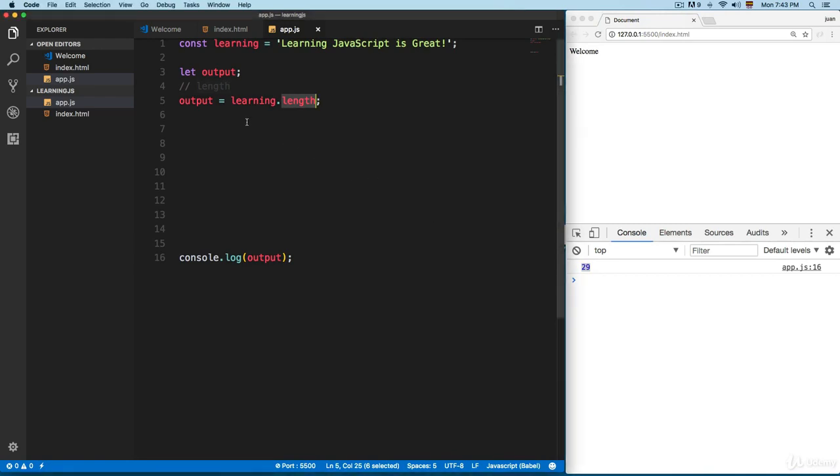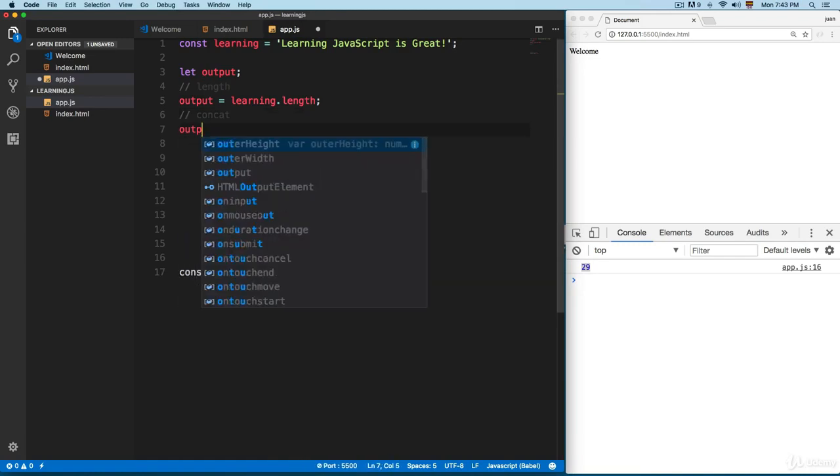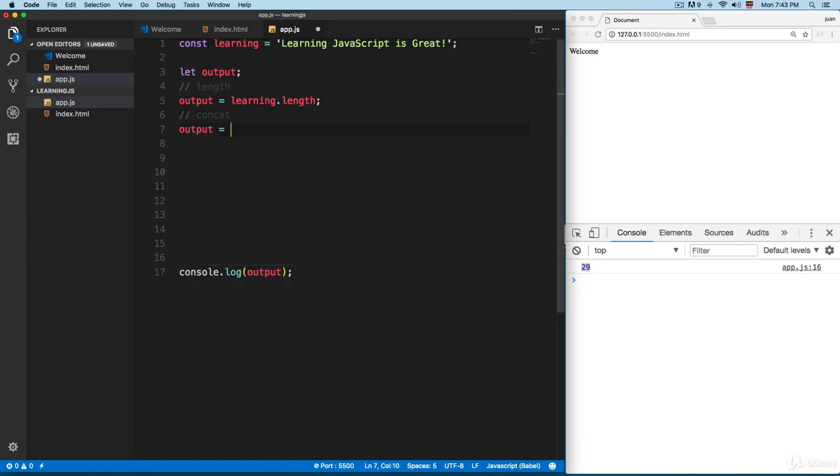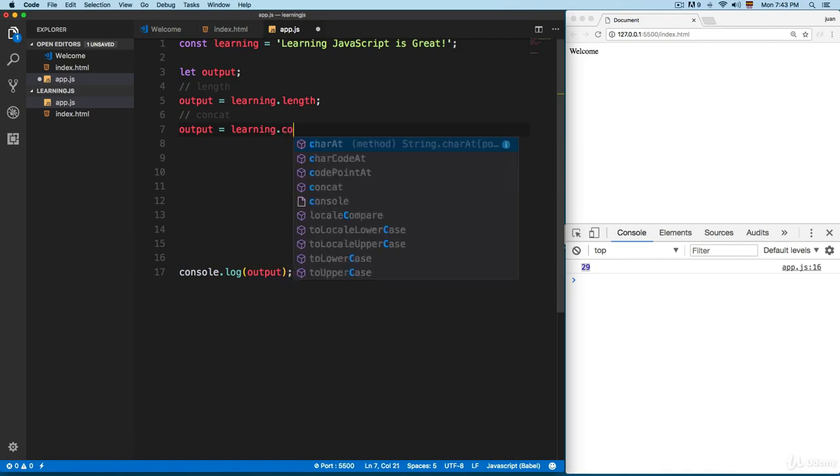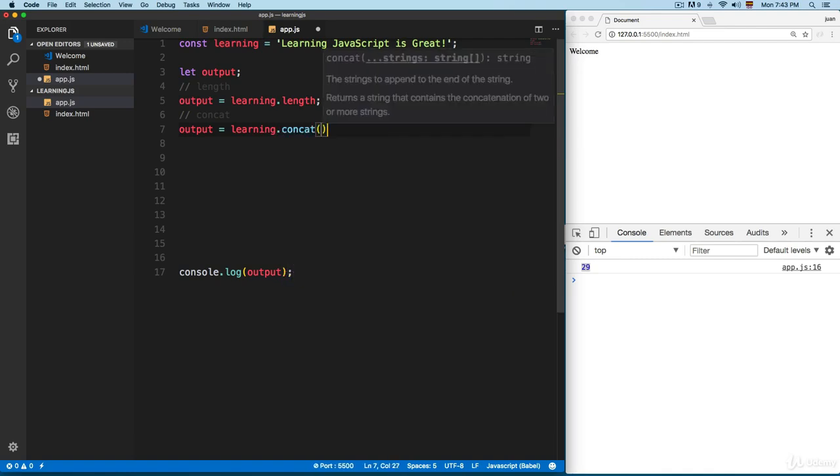There is also a method to concatenate, so we're going to add concat. Output equals learning.concat, and concat is going to take two parameters. The first one is going to be the space, for example, in this case. And we're going to add "and fun". So save this. You can see we have "learning JavaScript is great".